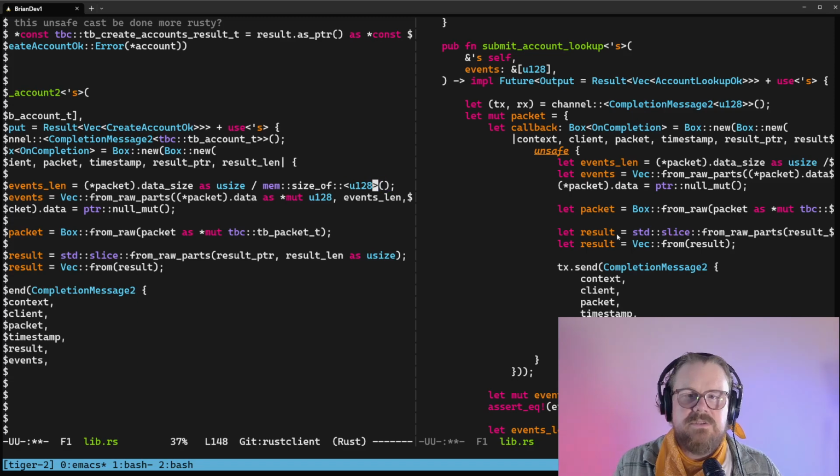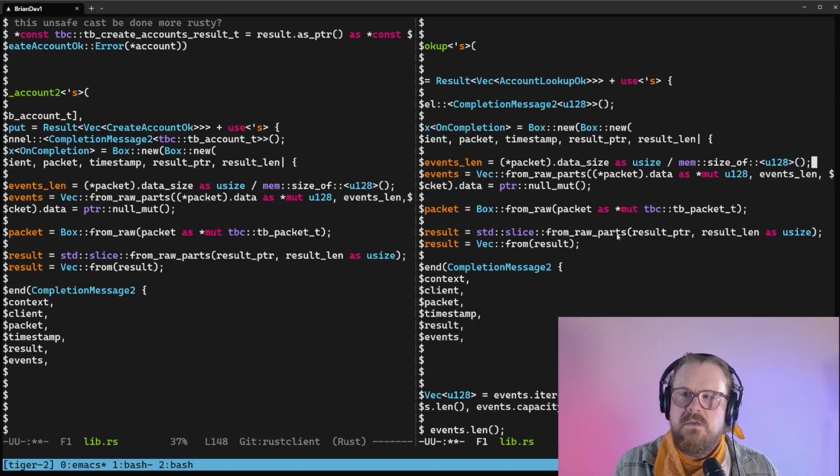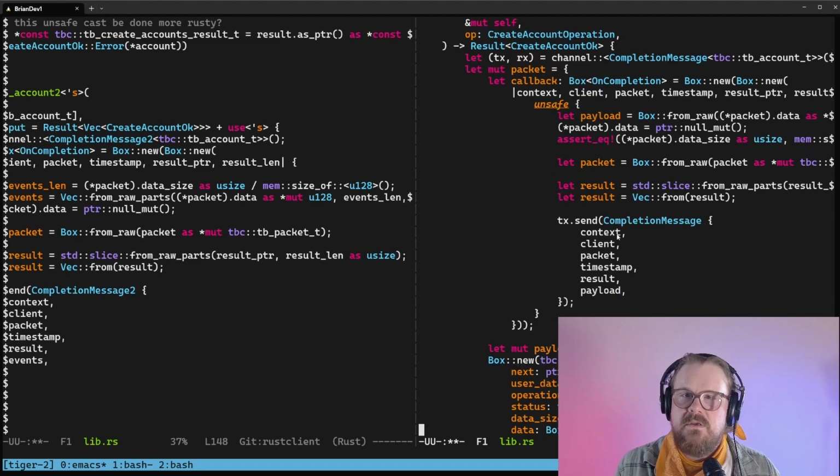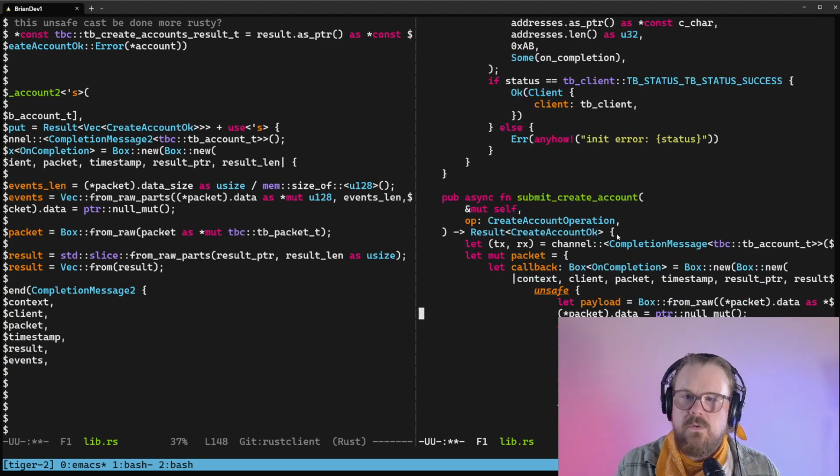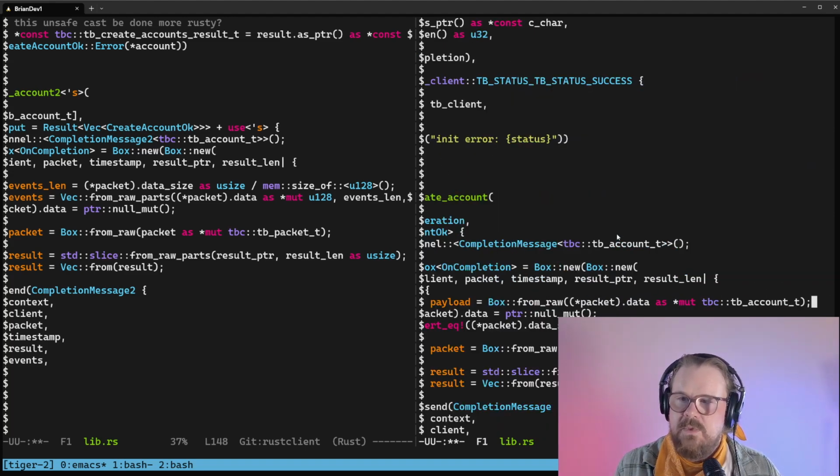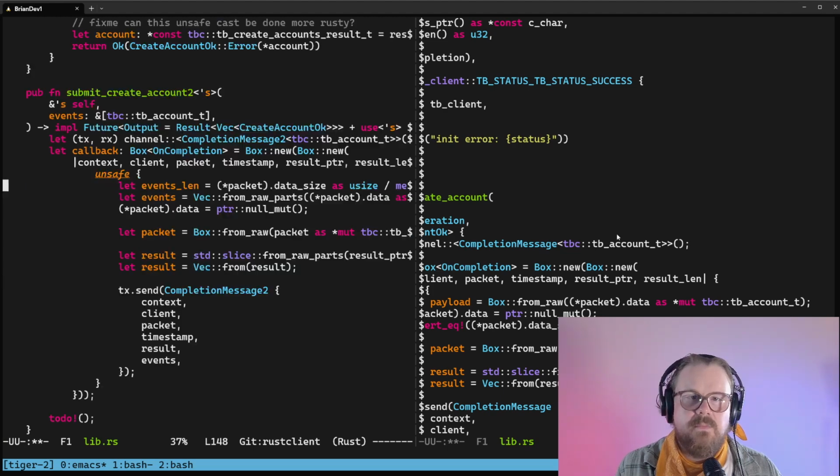And the size of U128 here should probably be something else. This is size of U, oh, look at the right method. This is our old create account method. This is a size of, what are we looking at? Events len, used to be the payload. Okay, it's going to be size of TBC TB account T.